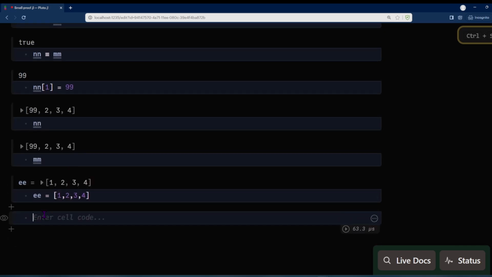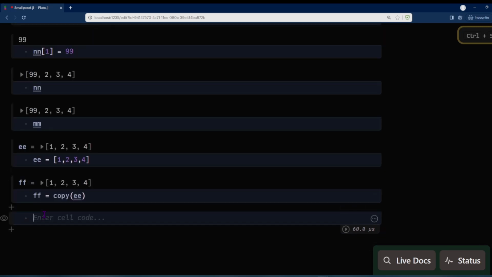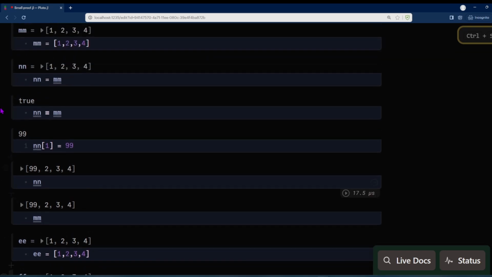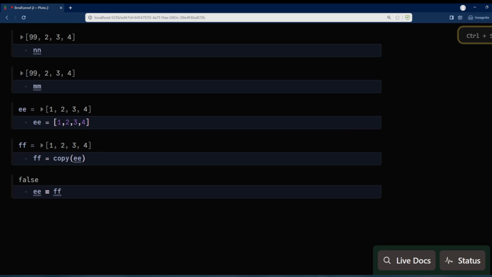Now what I will do, ff equals copy, I'll copy the variable. Now if we try the equivalent check, it will be false, because they both are not referring to the same object once we use the copy method. So if you are copying your object, use the copy method. In the earlier case it is true because we just assigned it, so they both are referring to the same object.